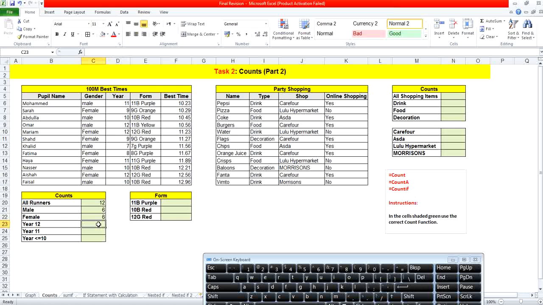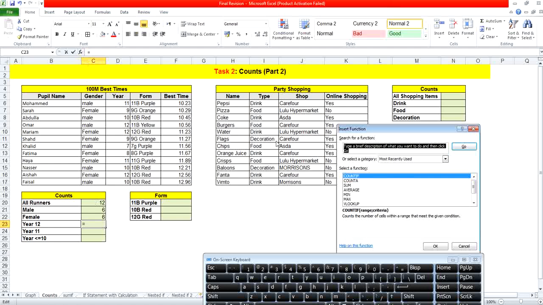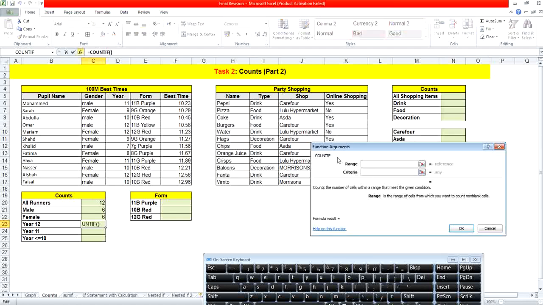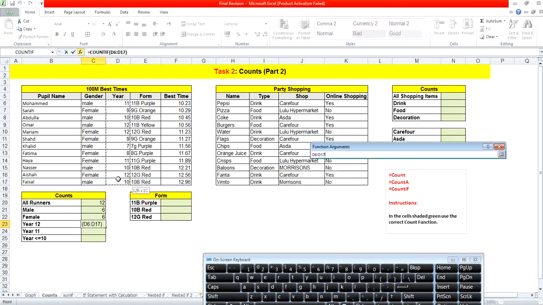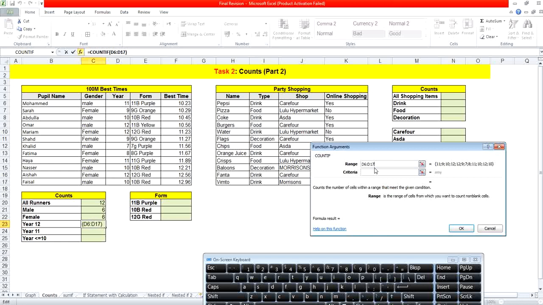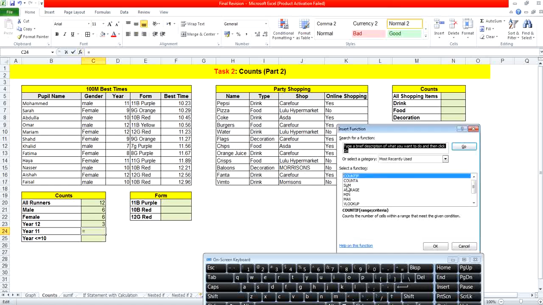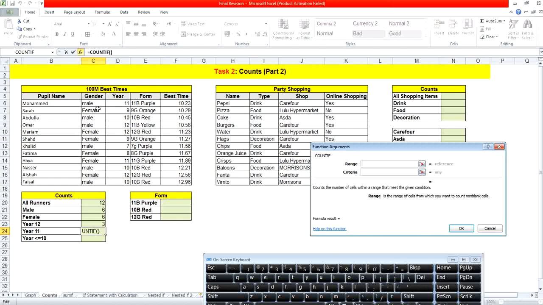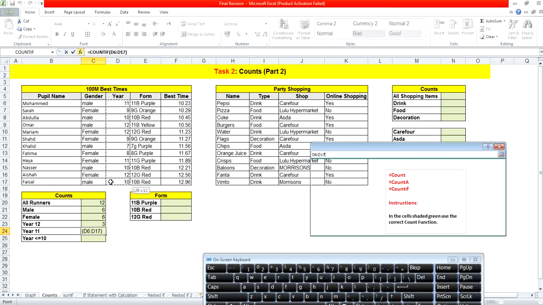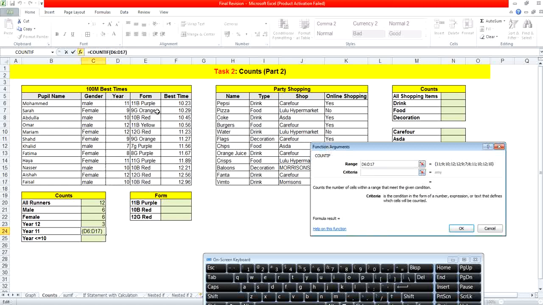How many are from year 11? This time again we're gonna use count F, but our range will be the year. Then we're going to select the criteria from it, which is 12. We're having 3, and as for the years, we're going to insert the function and count F again. The range will be again the year, and for the criteria it's 11.